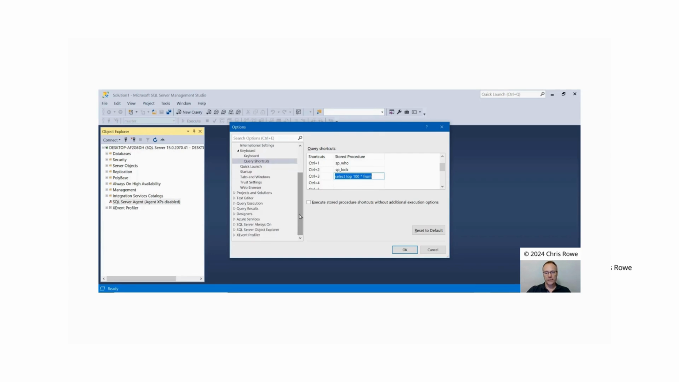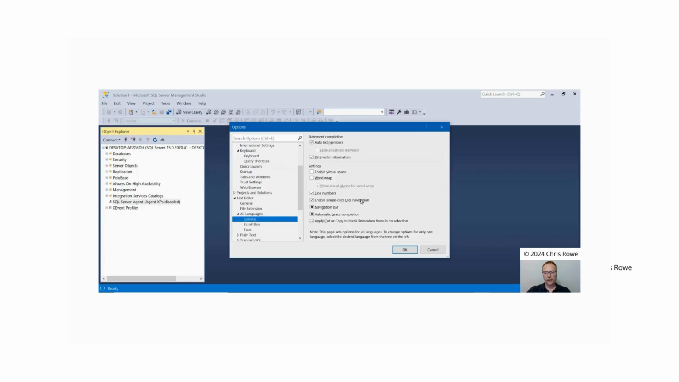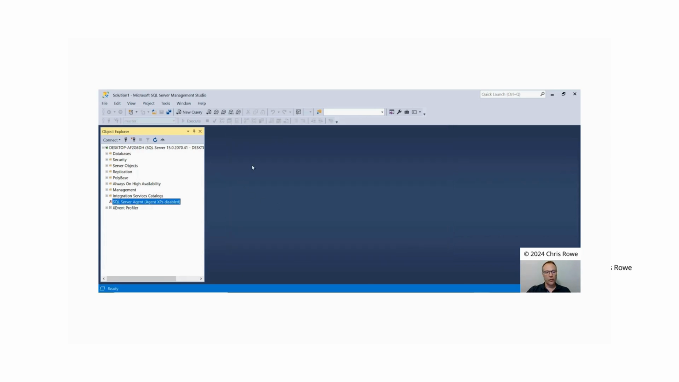Once you've done that, if you go down to Text Editor, All Languages, and then click on General, you'll see line numbers in there. I like to have line numbers on my SQL code. I don't know why, it must be a programming thing, but I like to get that ticked. Normally it's unticked. I like to tick that. So once you've done that, simply click OK, and we're ready to go.